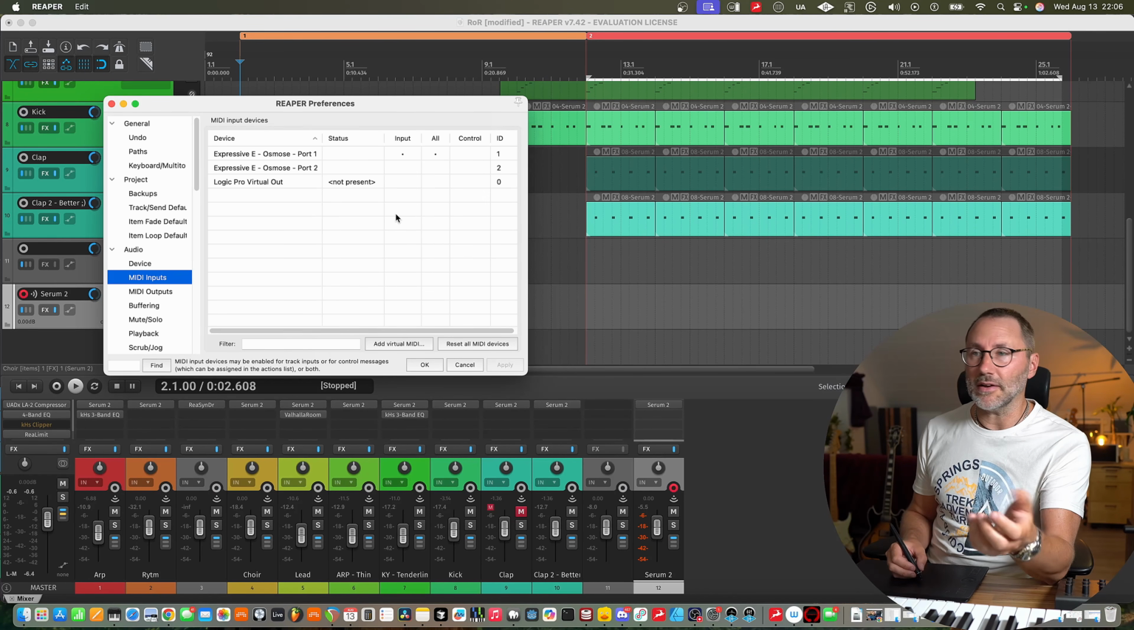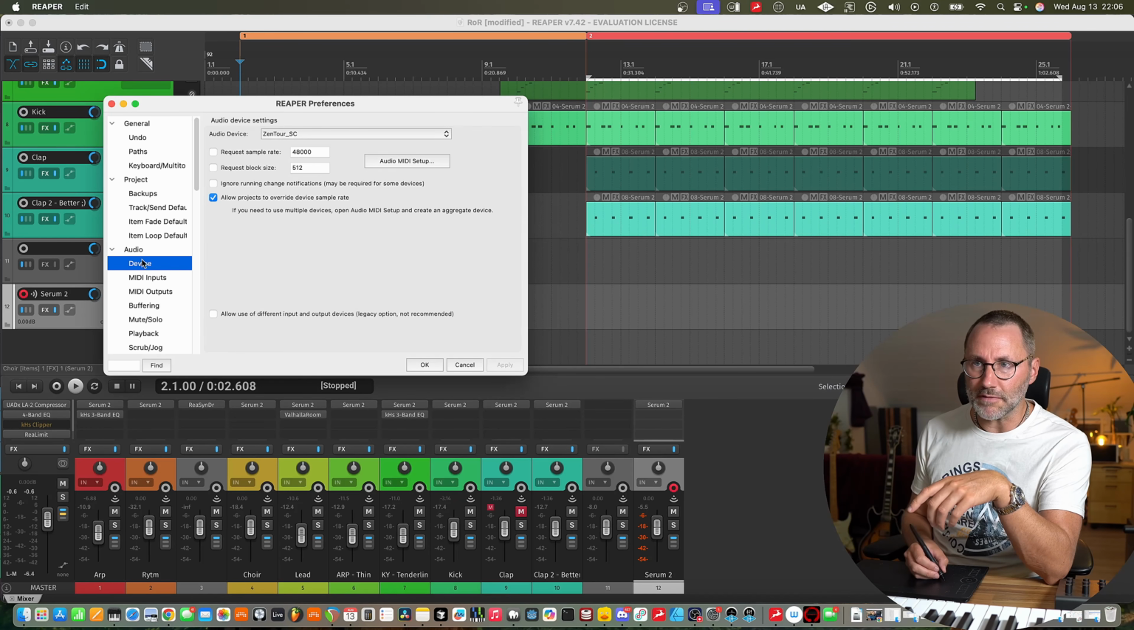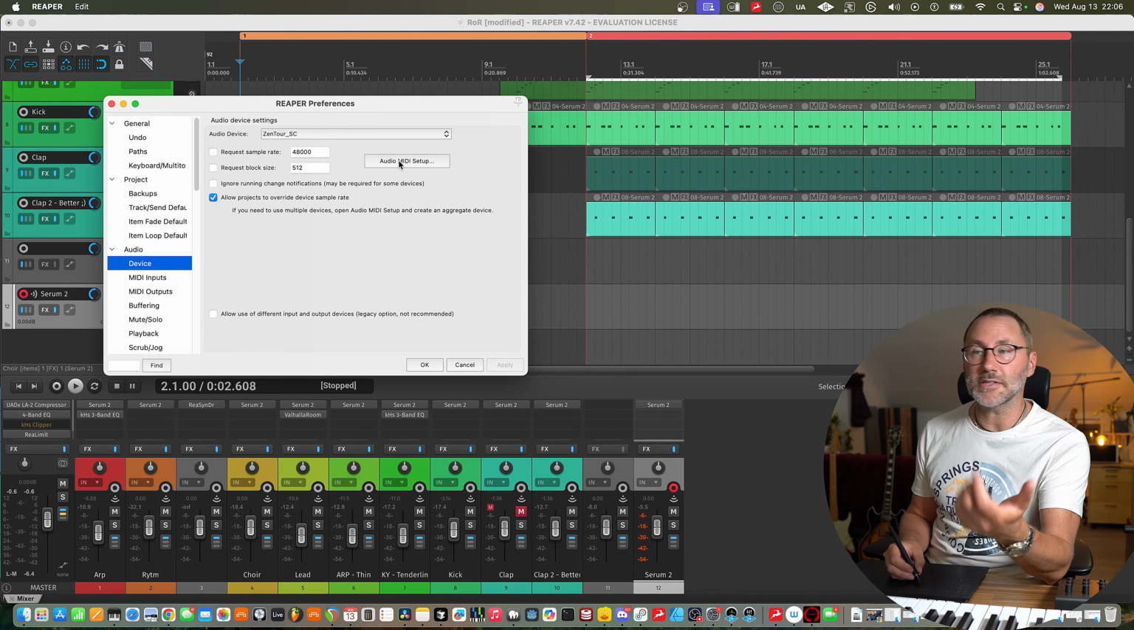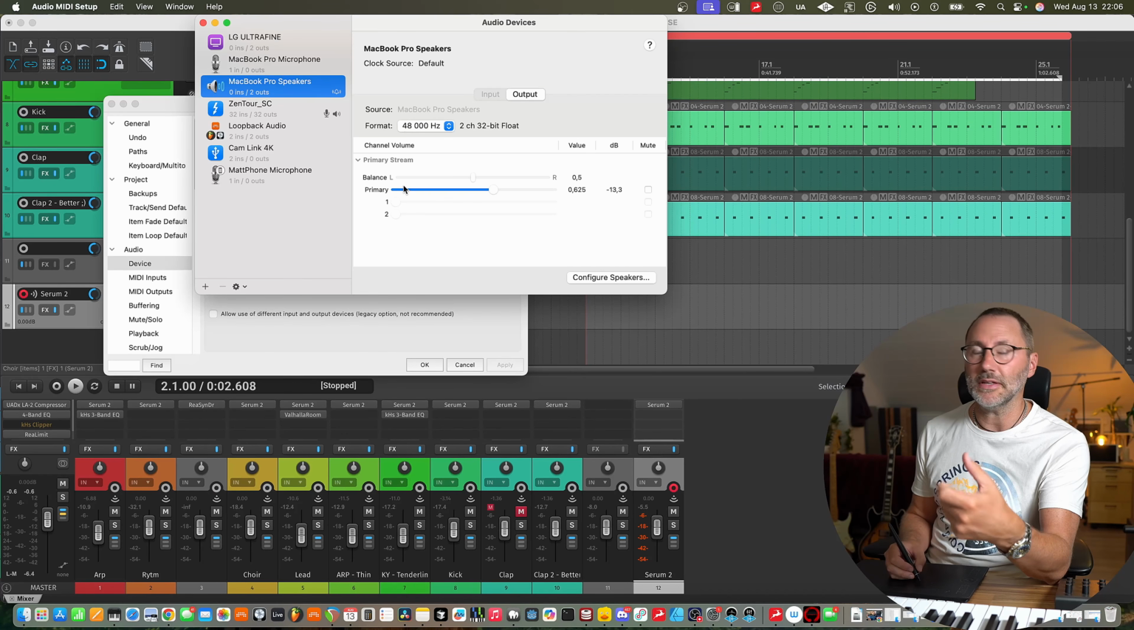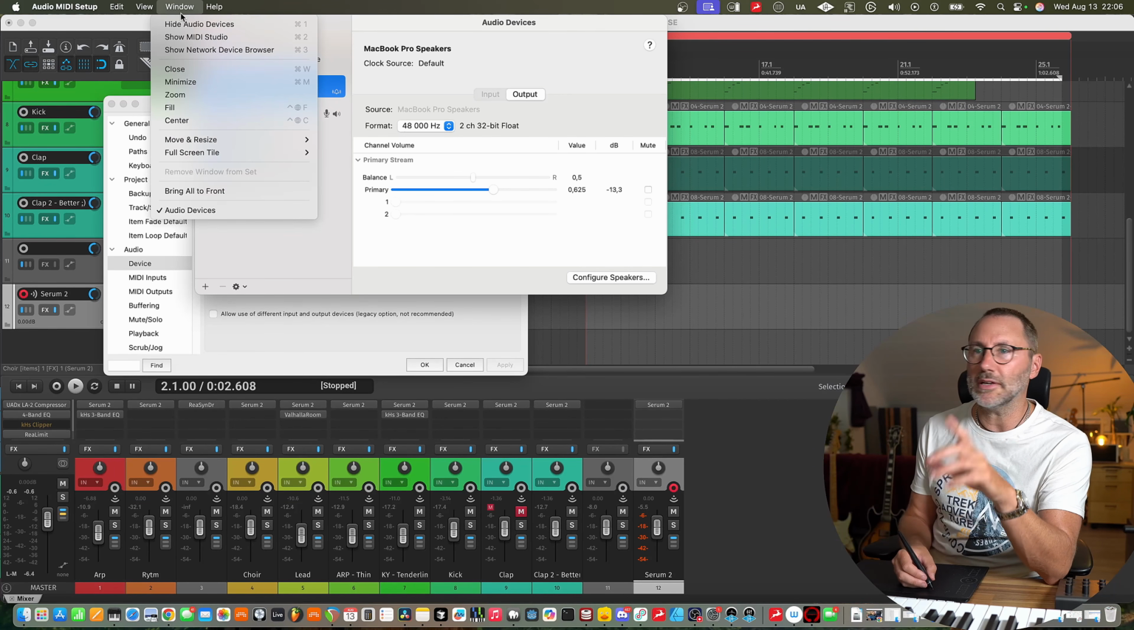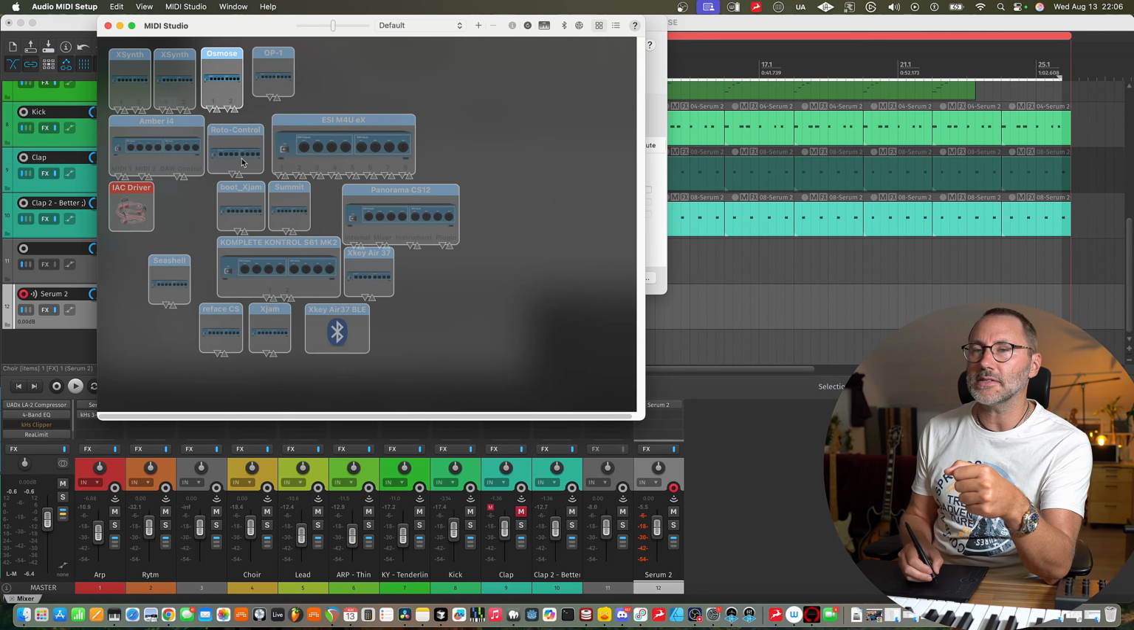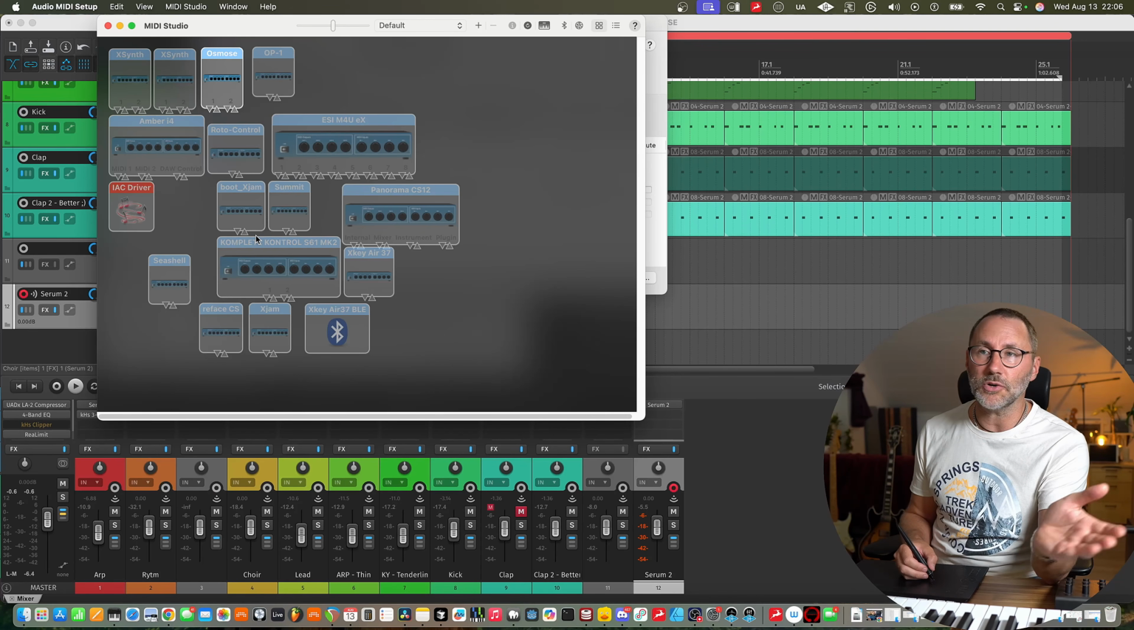Now, another cool thing here, while we're looking at the settings, if we go to Device, we can actually reach the Audio MIDI Setup in macOS, which I've talked about in previous videos. It's a really great place to debug if you have problems with your MIDI devices, because here you can clearly see if a MIDI device is found by the OS.